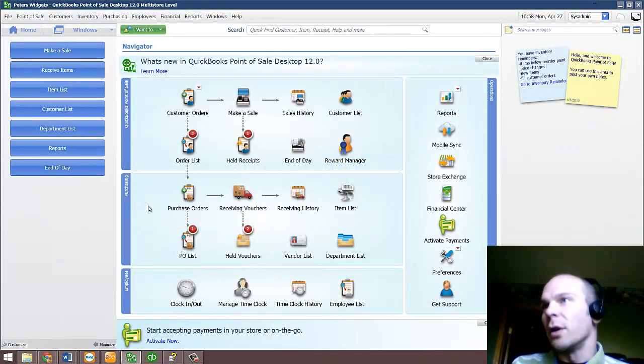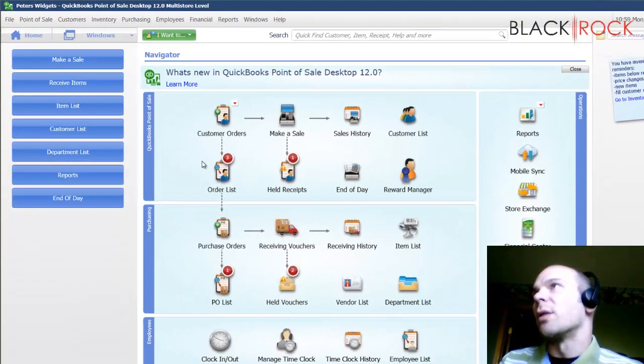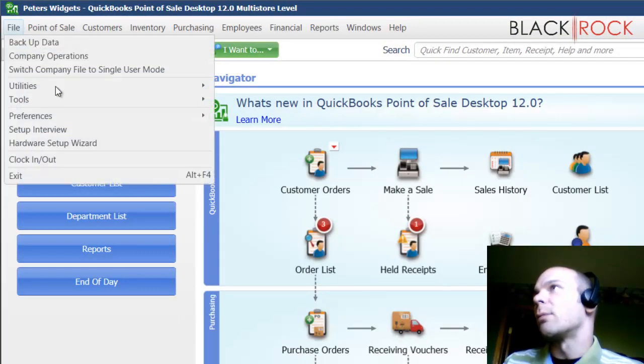Okay, what are custom fields in point of sale? Custom fields are a utility you can use to make this point of sale fit your business specifically. You can do custom fields for items, customers, vendors, and a couple other things. So what does that mean?